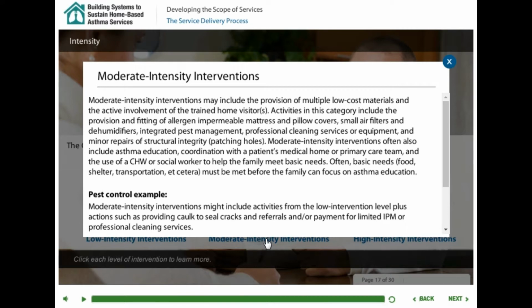Pest control example. Moderate intensity interventions might include activities from a low intervention level, plus actions such as providing caulk to seal cracks, and referrals and/or payments for limited IPM or professional cleaning services.